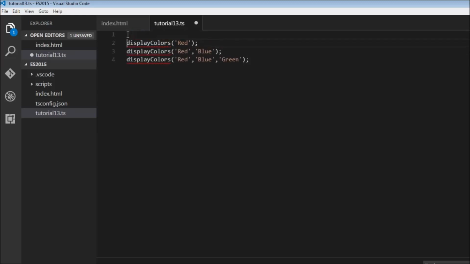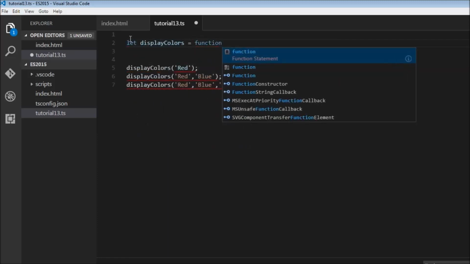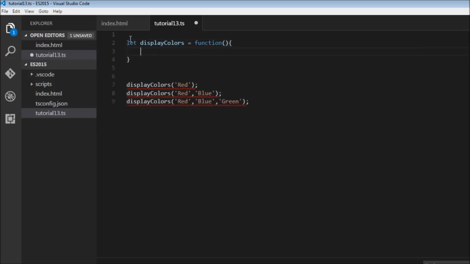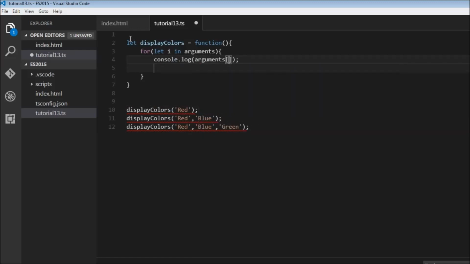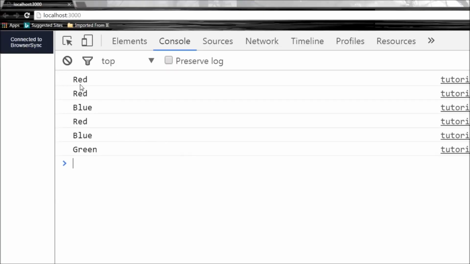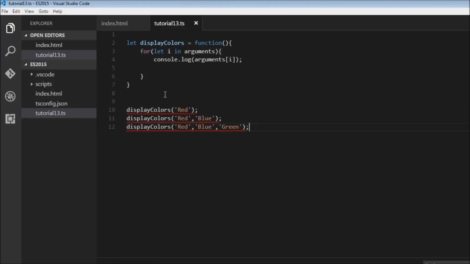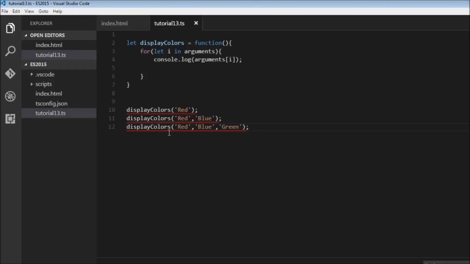So what we would do in ES5 or JavaScript, we would have let display colors, and this is going to be equal to a function. And we would say for let I in arguments, log arguments of I. Now let's have a look at the output. Save this. So we have red from our first function call over here, red, and then red, blue, so red, blue, and then we have red, blue, and green from our third function call.